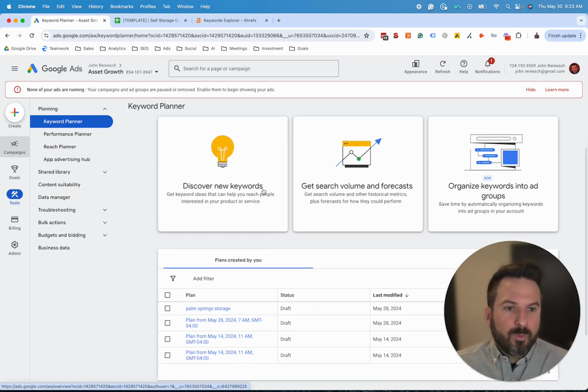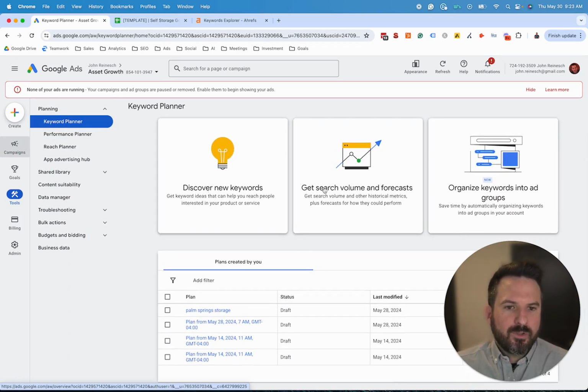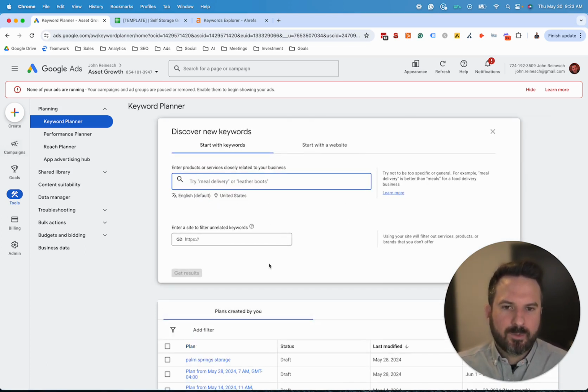Now, this tool has a couple options. These first two are going to be the main ones that you use. So Discover Keywords is going to help you uncover keyword ideas. And then if you already know the keywords you want to target, this Get Search Volume and Forecast is a great tool because this is going to tell you how often those keywords are getting searched. It also gives some data on how much you would have to spend on Google Ads as well. So we'll start using the Discover New Keywords.